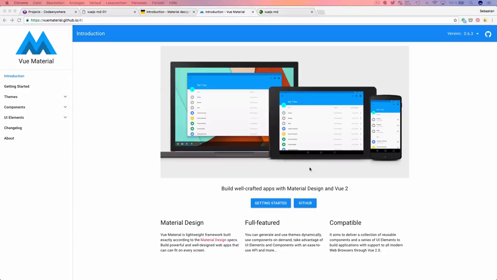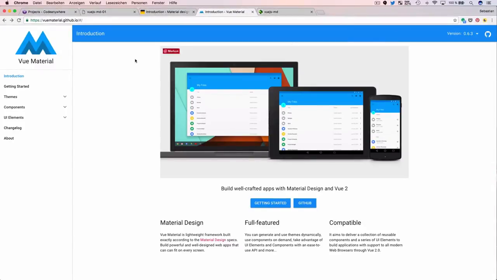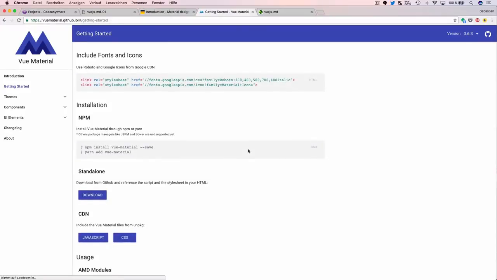So there's one more dependency we need to install to our project. That is a dependency which is not in the default set of dependencies, and that is the Vue material library. The website of this project can be found at vuematerial.github.io, and you can see here on the overview page you have a Getting Started button, and if I click on the button, here you will find instructions of how to install the Vue material library to your project.